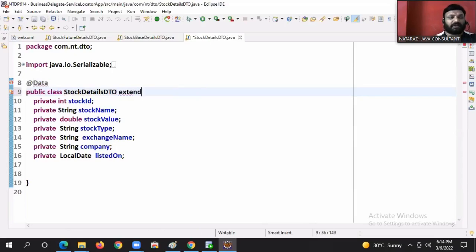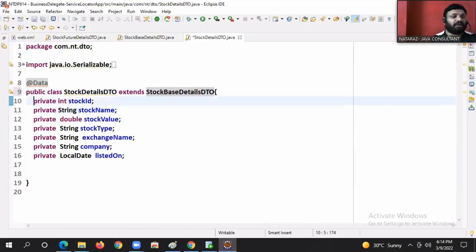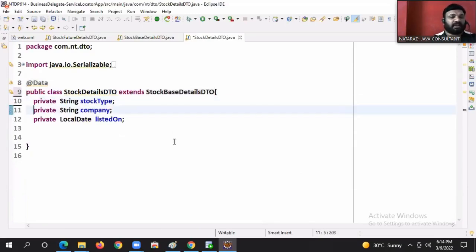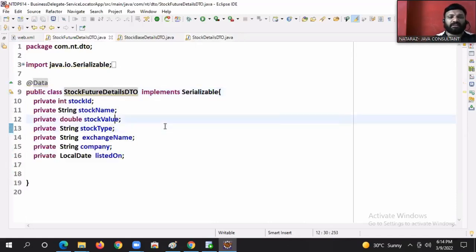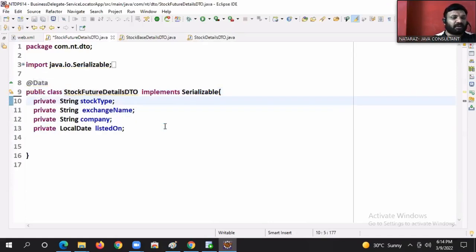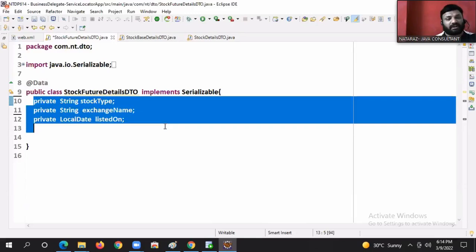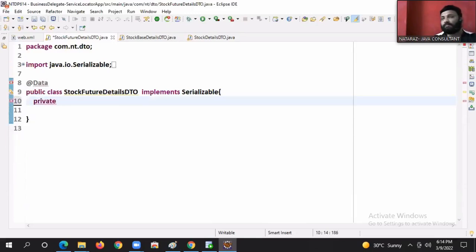Okay. Extends from stock base details DTO. No need of passing these three things, guys. Exchange name. So these are the additional: stock type, company listed on. Next, stock future details DTO. These three things are not required. Stock type, exchange name, these are not required, guys. Private double.